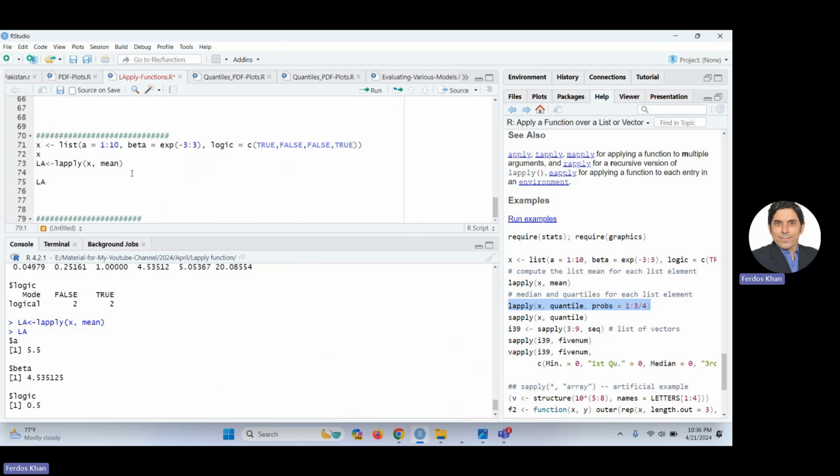Okay, so this is all about the lapply function. You can apply this to list data, and that will provide a list. The apply function you can apply to the data frame, to the matrix, and to the array of data. You should know the difference between data frame, matrix, and list. Otherwise, you will be confused between the functions apply and lapply.